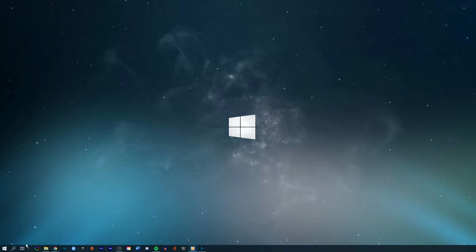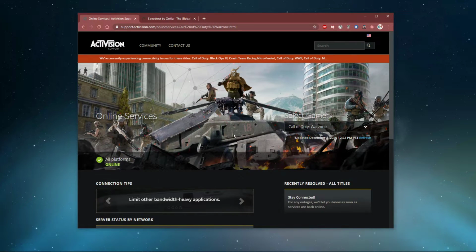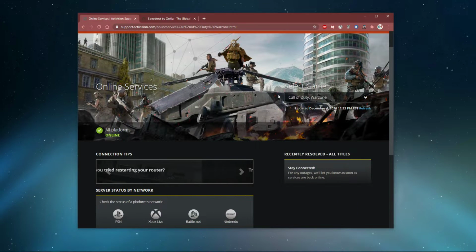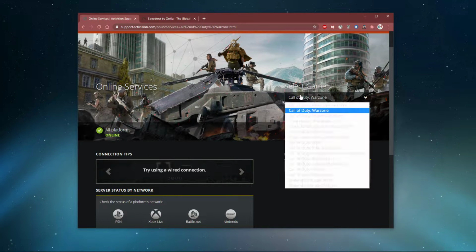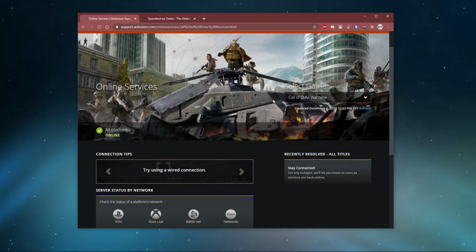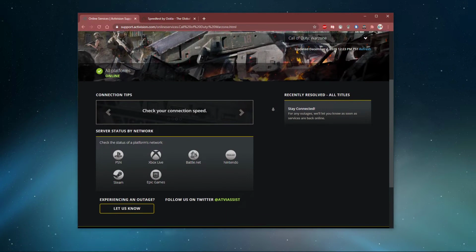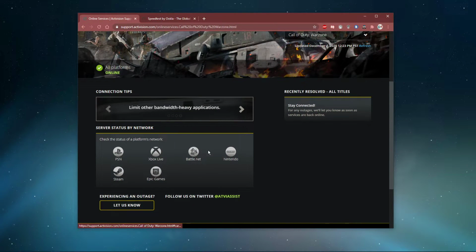In case you are unable to connect to the online services, then I suggest to check if the Modern Warfare servers are offline. Everything you need will be listed in the description below. On this page you can see if there is any maintenance planned, or if any platforms are having issues at the moment. This can be common during busy times or after the release of a new season.